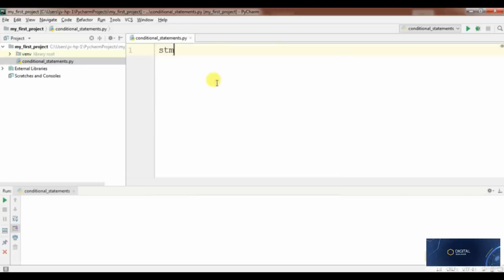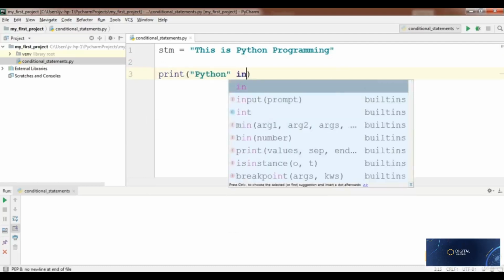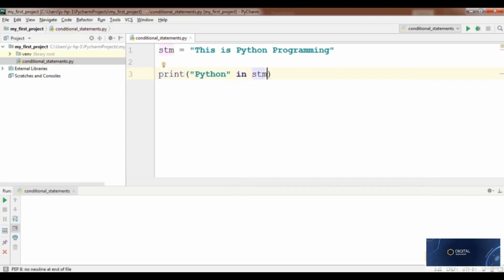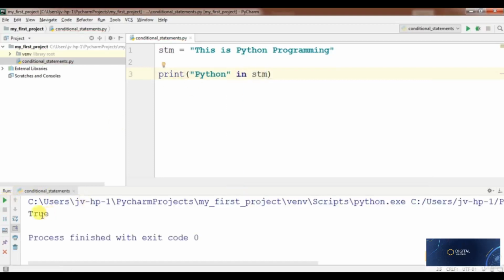Let's take one example. So I'll create a string. This is Python programming. And I want to check whether Python is present in this statement or not. So what I can do, let's print Python in this statement or not. It will return true or false. So you can see here it is true.